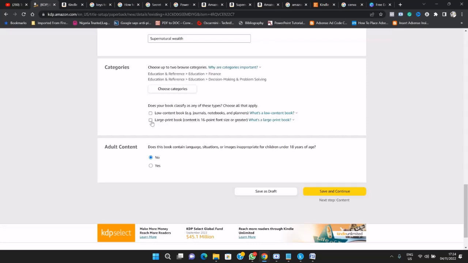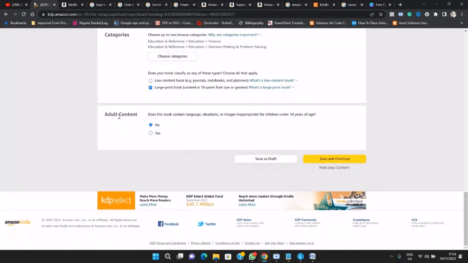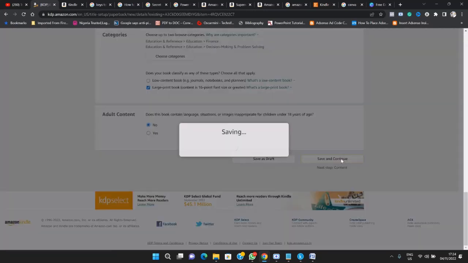16 point, yes, it has about 16 point font size. I included font size about 16 to it, so it has. Now adult, does this book contain language, situation, image inappropriate for children under 18 years? No, it does not contain. So I have to click on save and continue.